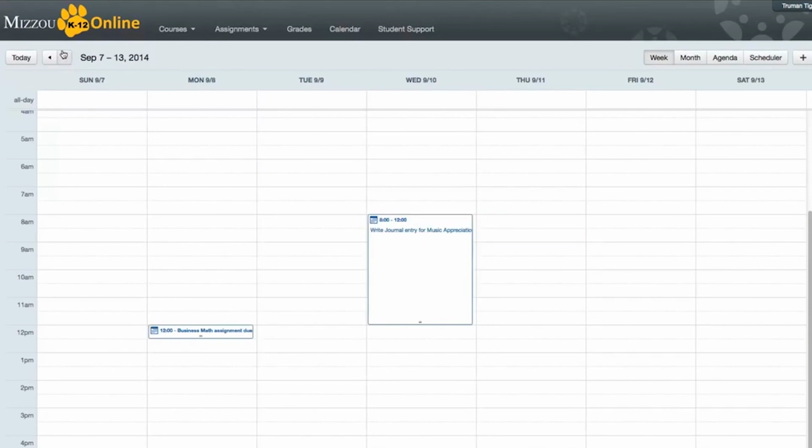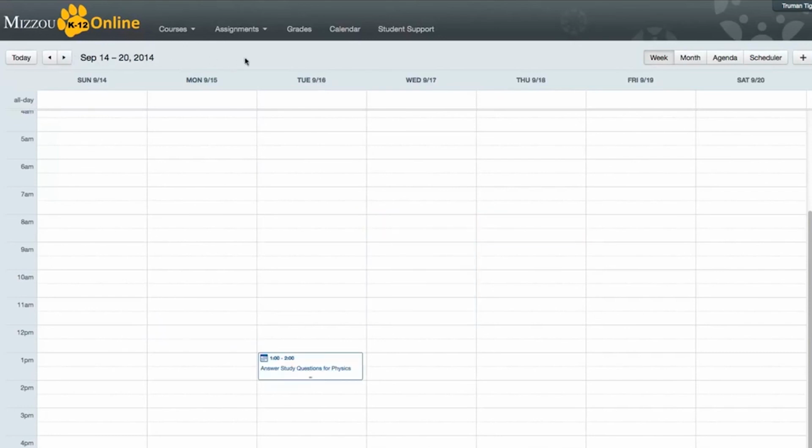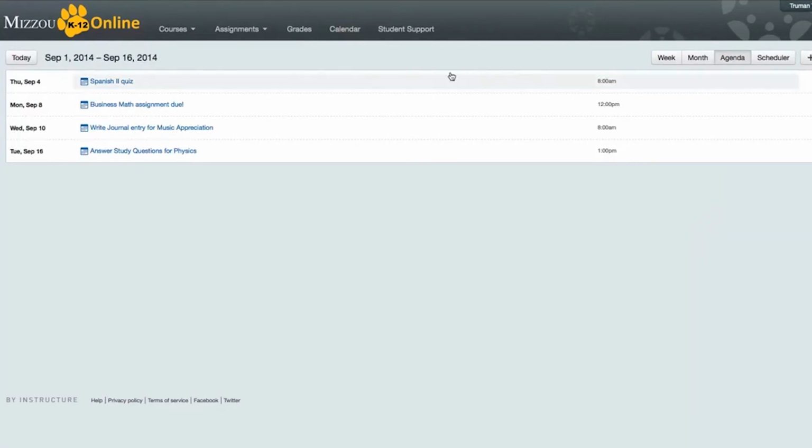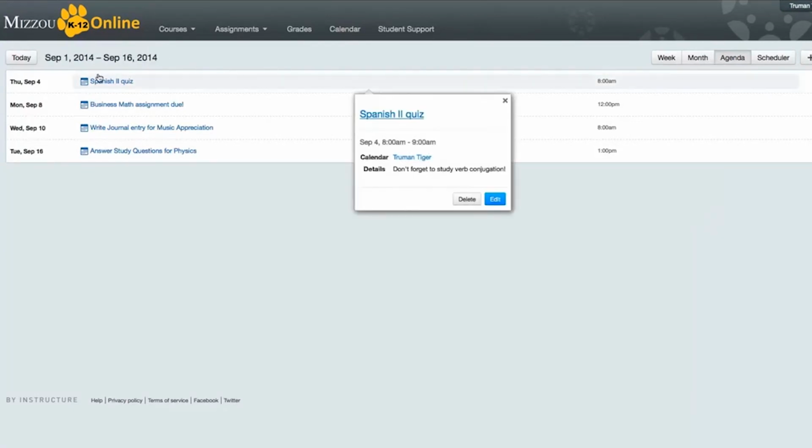Now when we click on Week View, we see the students' reminders listed by week. When we go back to Agenda View, we now see a list view of all of the students' items. We can click on any item to view details about the event.